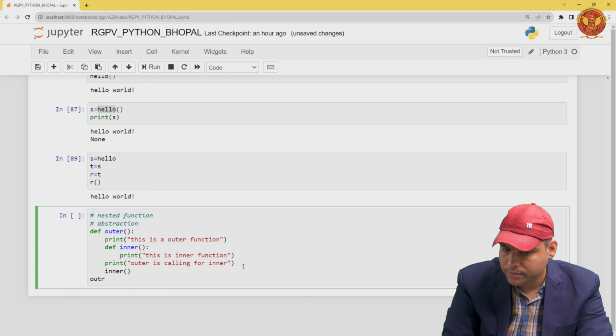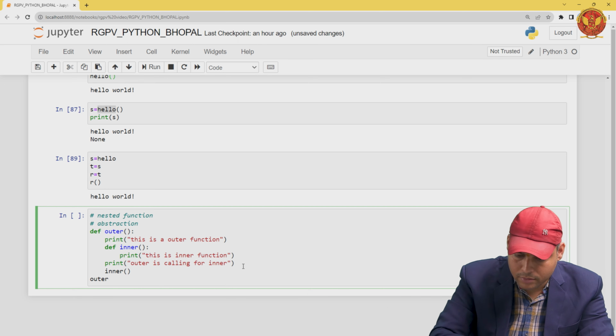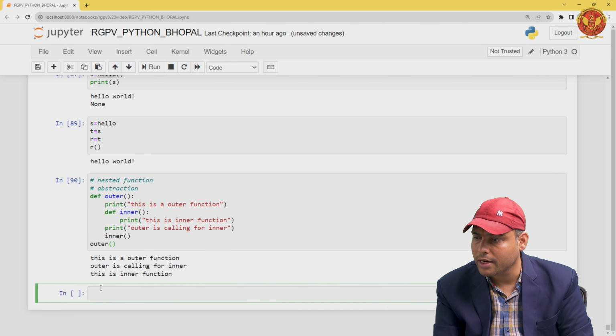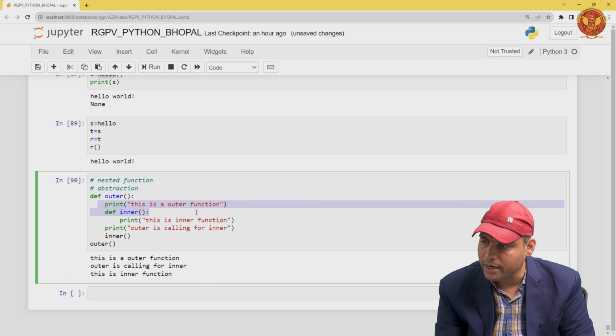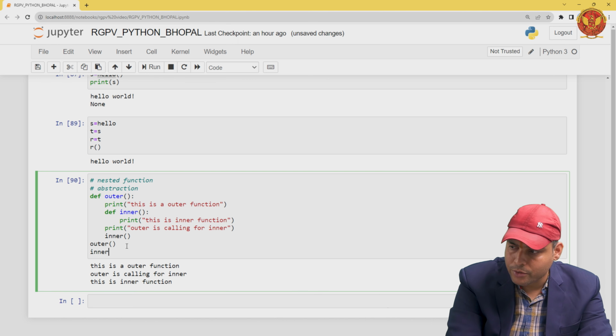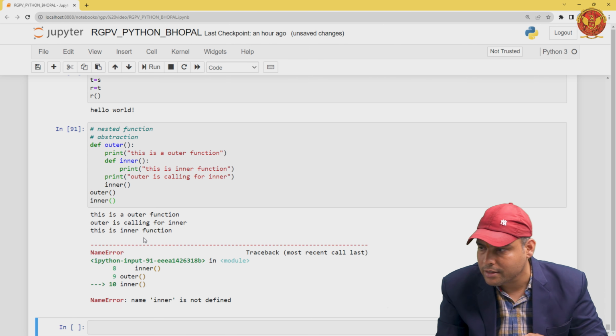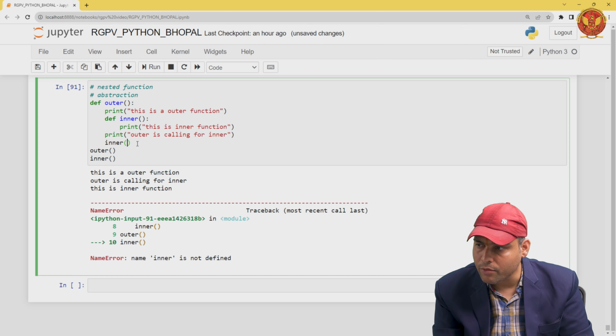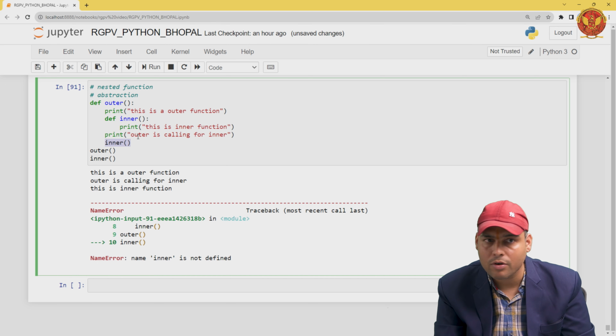So when I call this outer function, the output is: this is outer function, outer is calling for inner, this is inner function. तो क्या हुआ, outer function completely execute हुआ हमारा और उसने inner function को call किया, है ना. अब यदि मैं inner function को use करना चाहता हूँ, when I run this code, can you see it is saying inner is not defined. Even though we are able to call this inner function from the outer function. But what is happening? Suppose I want to execute this inner by returning the inner function from this outer function.